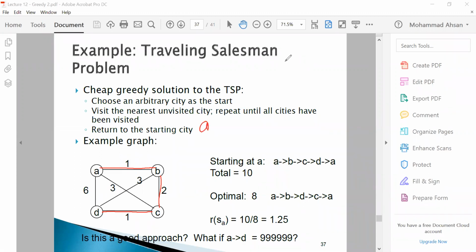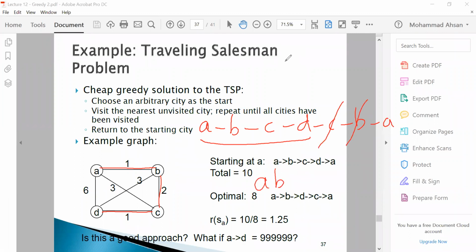So I'll start at A. This is my DFS walk, A to B. It's very simple here. B to C, C to D, D back to C, and then back to B and back to A. So A, B, C, D. Then I cancel the repetitions. So I get A, B, C, D, A.